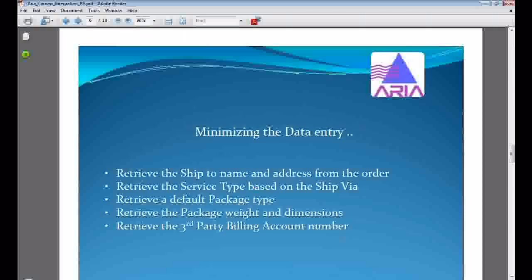So this slide is actually summarizing the key features that are achieved by this new integration. First thing is retrieving the ship to name and the ship to address from the order automatically, so there is no need to retype the ship to address or the ship to information again. Everything will be pulled up from the sales order. Ability to retrieve the service type based on the selected ship via code. Retrieve a default package type, which can also be set up as a default in the codes section.